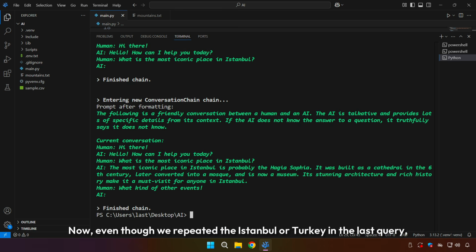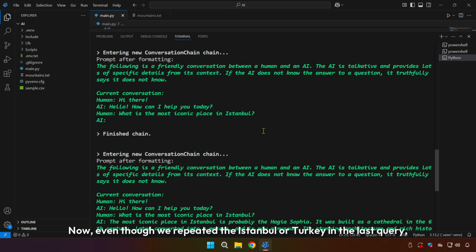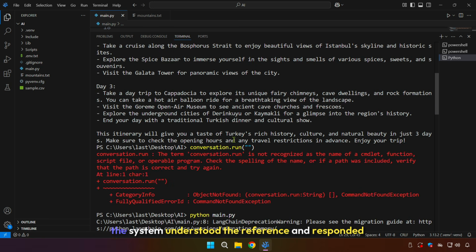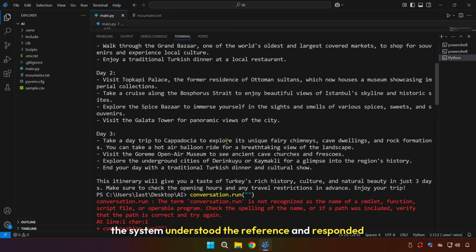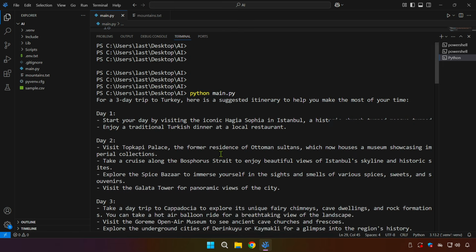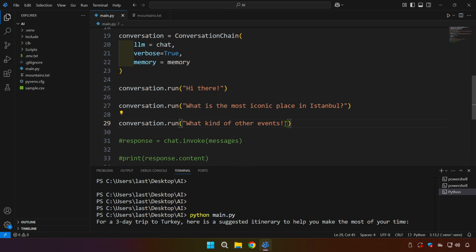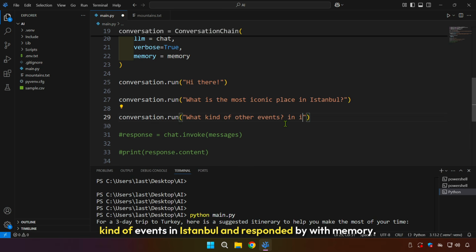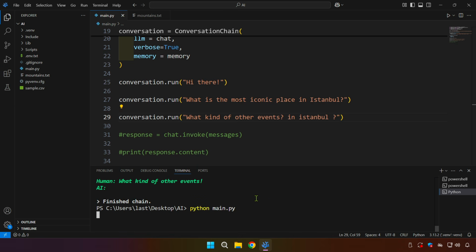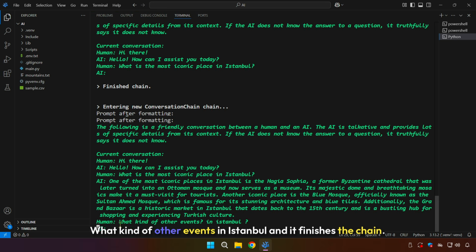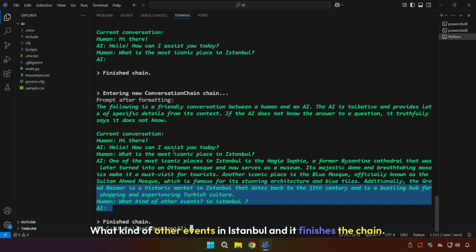Now, even though we repeated the Istanbul or Turkey in the last query, the assistant understood the reference and responded. What kind of other events in Istanbul, and it responded with memory. Run it again. What kind of other events in Istanbul, and it finishes the chain.